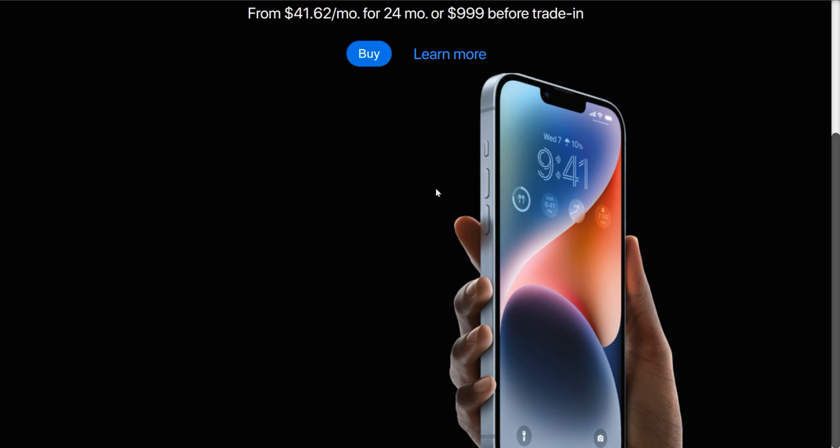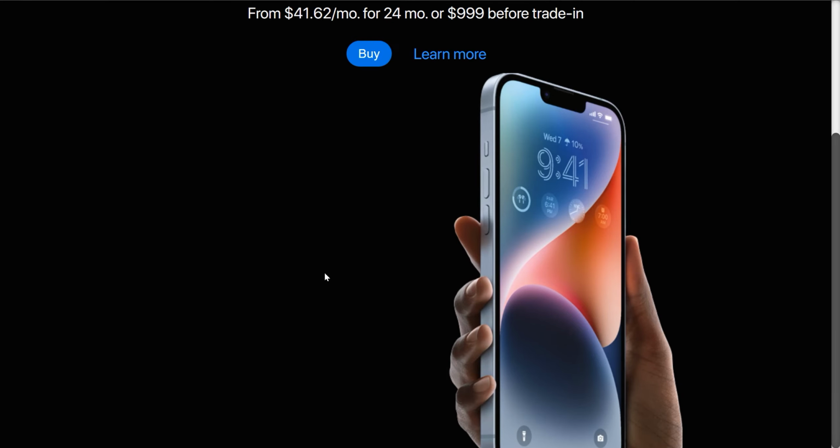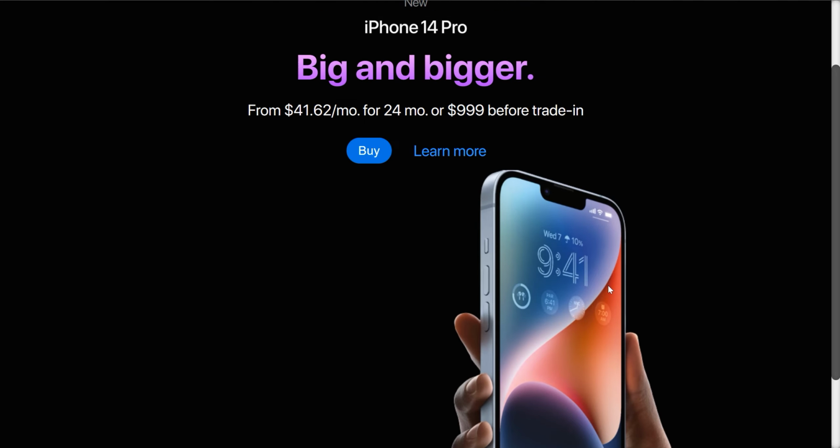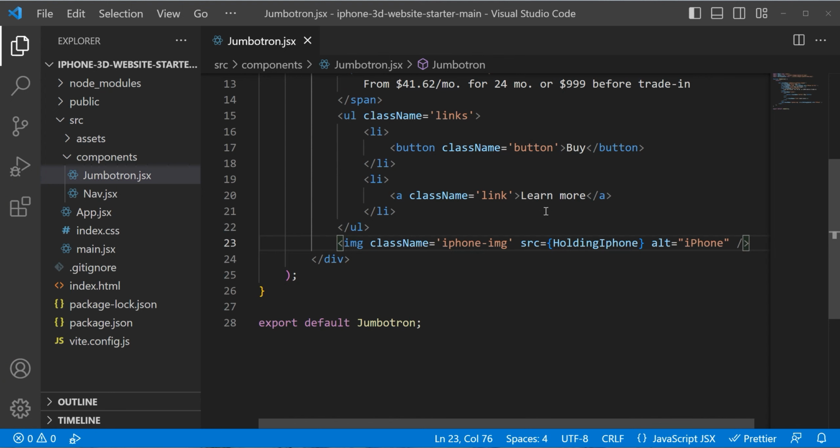Later in this tutorial, we're going to add a 3D model object here next to this phone, so it's not going to look so empty. And also when we add additional sections, we want programmatically to scroll down to these sections, clicking on Learn More here. So we're going to add that later. Now let's add those additional sections. So let's get back here.